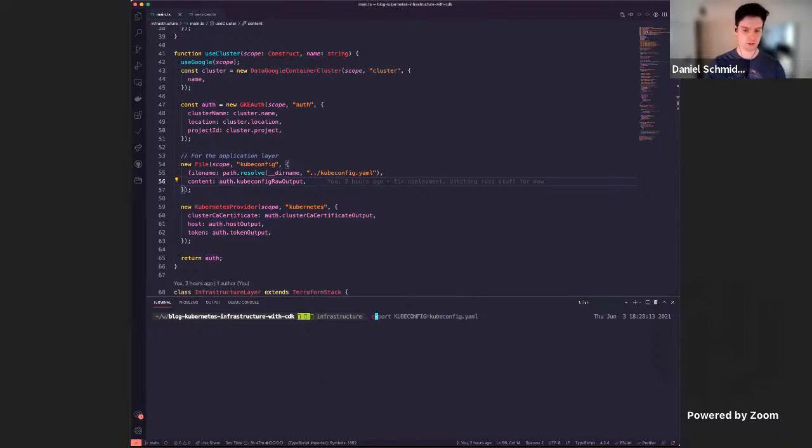So if I do export KUBECONFIG, it's actually on the root path here.